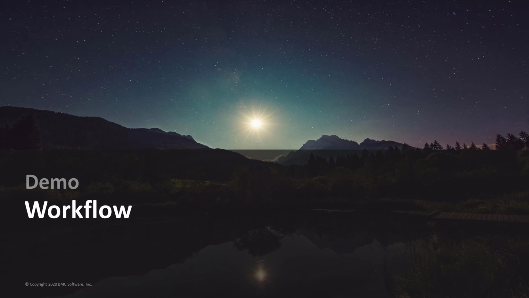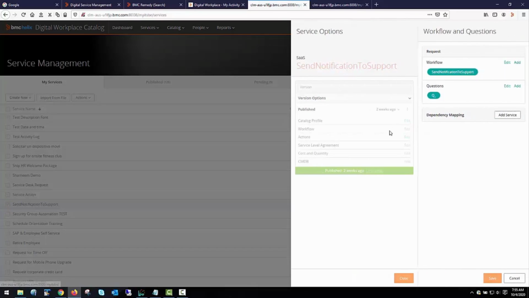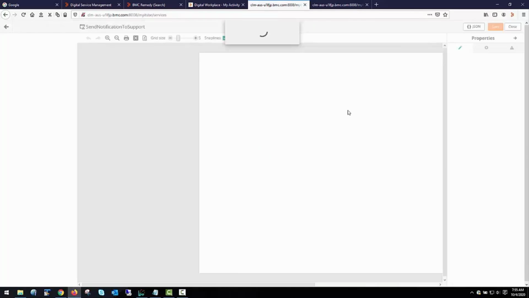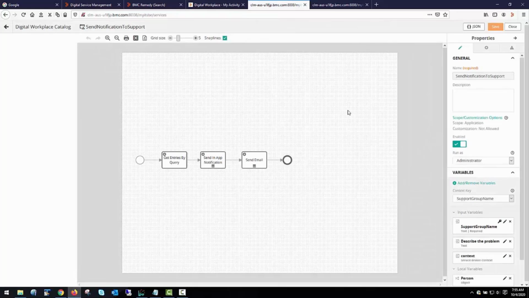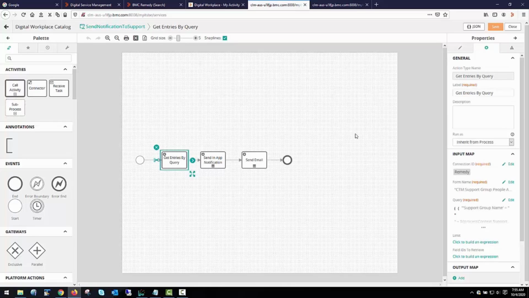Our first workflow example is going to be a multi-instance loop that will send an email to a group of support folks. Let's take a look at the workflow. It's a pretty basic workflow. The key takeaway here is the multi-instance loop aspect of it.